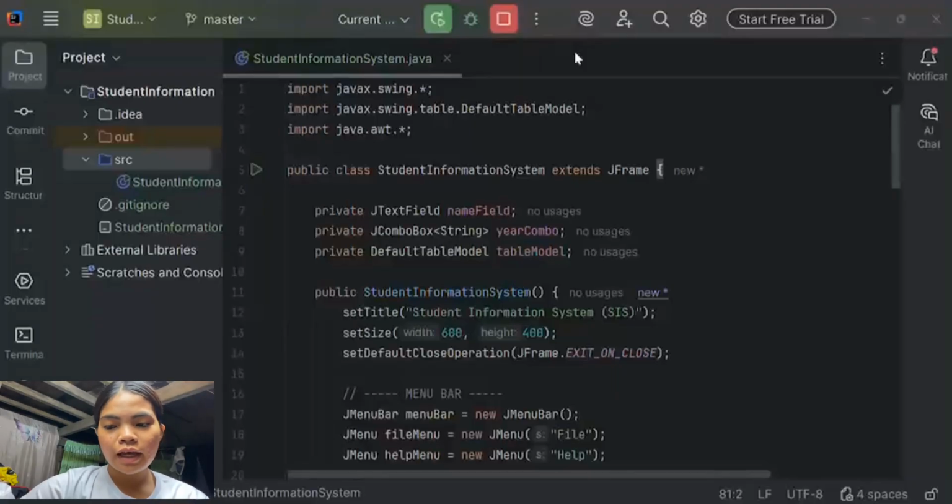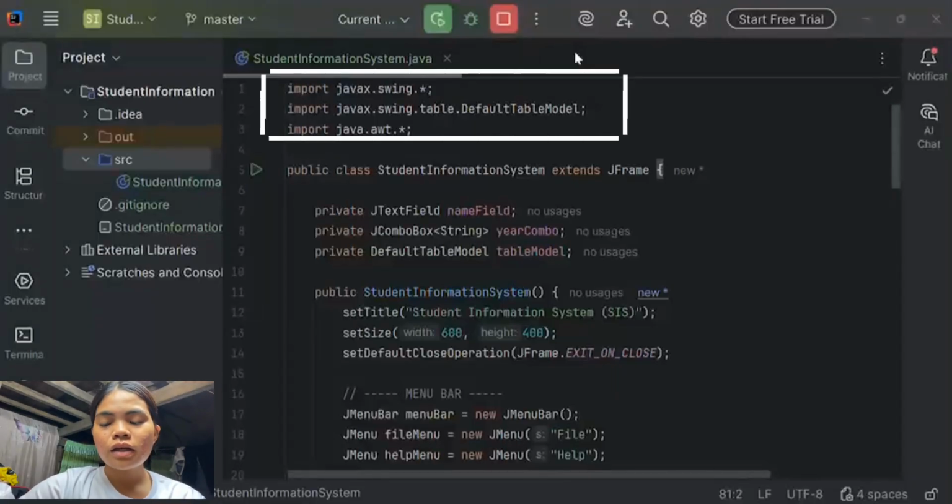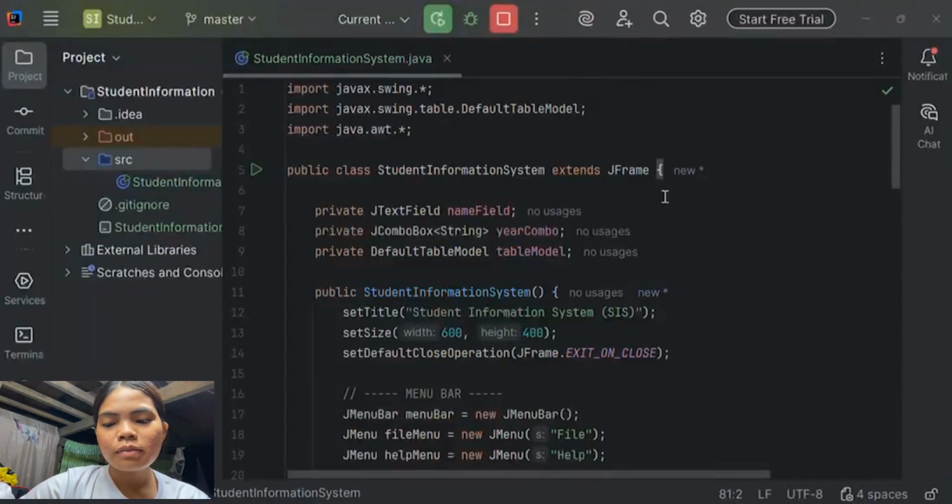So first line, import javax.swing.*. This line imports all classes inside the javax.swing package. Swing is Java's built-in toolkit for making GUI applications, meaning windows, buttons, labels, panels, tables, and etc. Because of this line, you can use JFrame, JButton, JLabel, JTextField, JComboBox, JTable, and many more, all without typing the full package name.